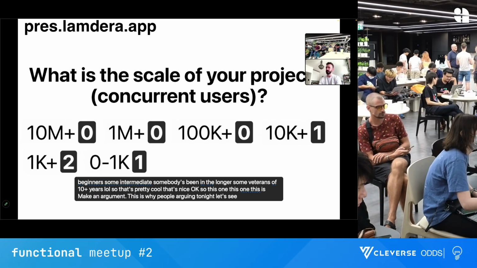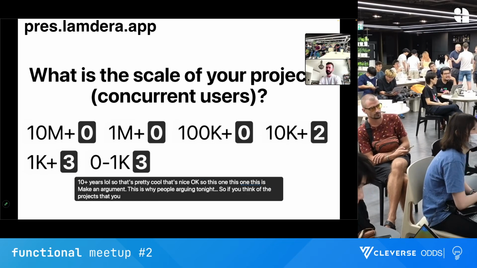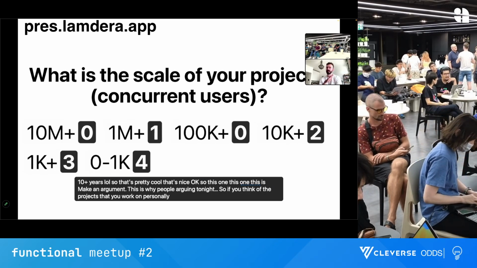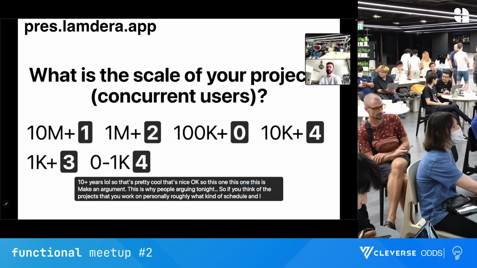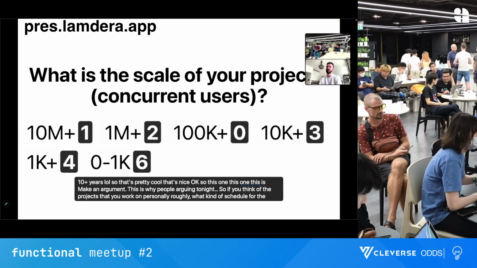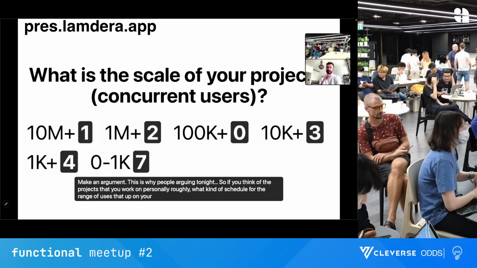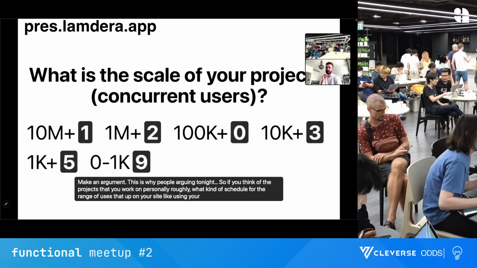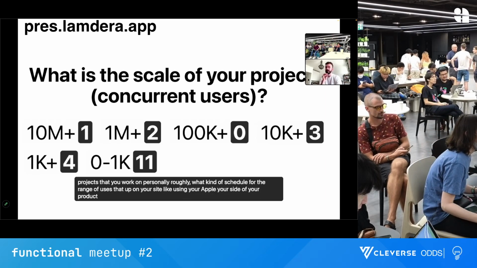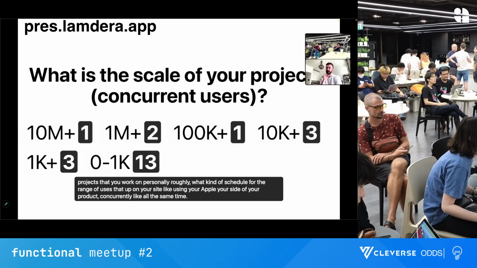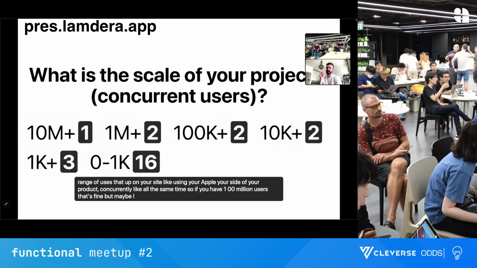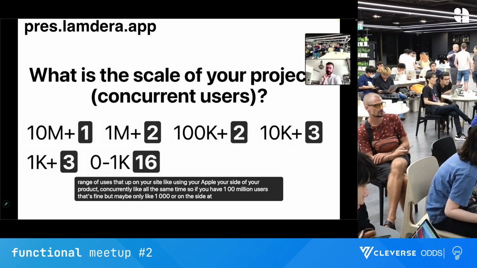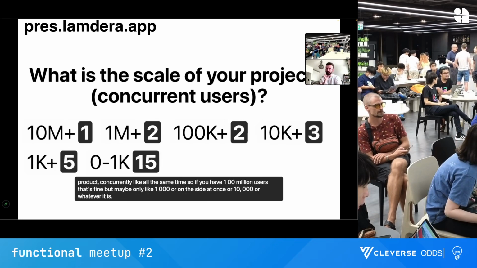let's see. So if you think of the projects that you work on personally, roughly what kind of scale, the range of users that are on your site, like using your app or your site or your product concurrently, like all at the same time. So if you have 100 million users, that's fine, but maybe only like 1,000 are on the site at once, or 10,000 or whatever it is.